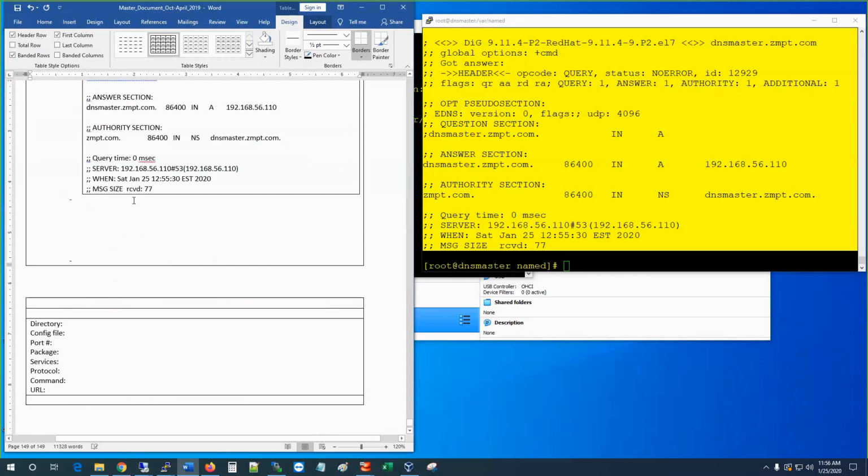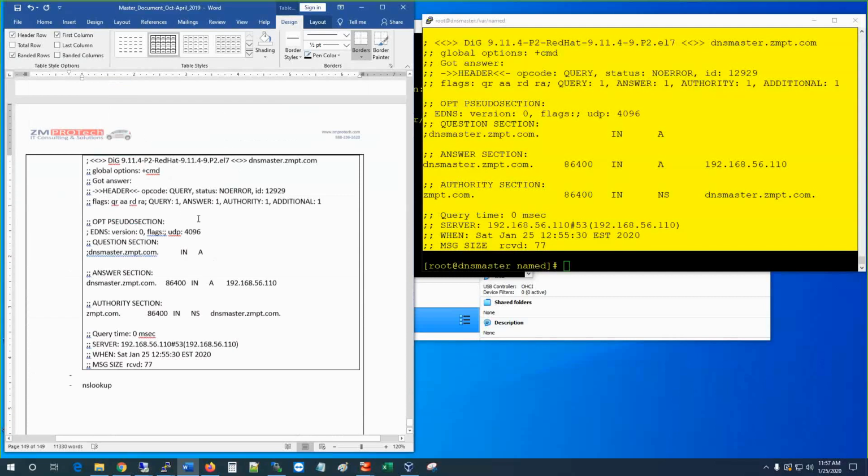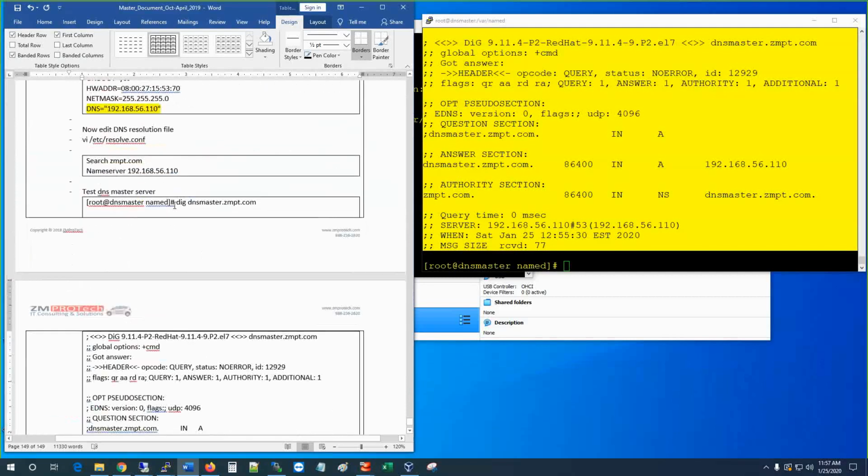Okay, and then what else we did was nslookup, right? Yeah. Did you put the dig command as well, brother? Yeah, I did. Yeah, did.